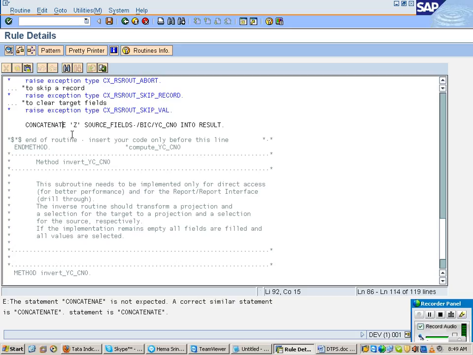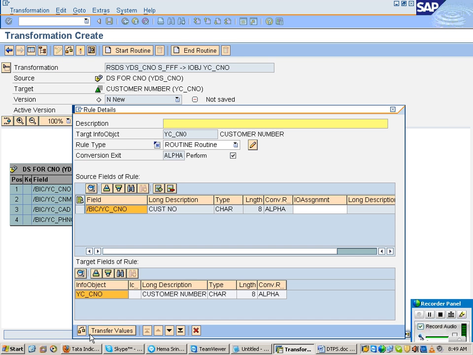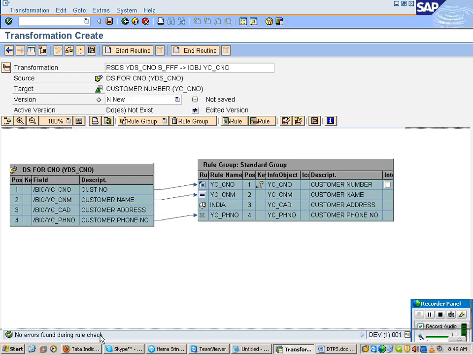Clear now? So this is your routine. Then after this, you can check for your syntax errors. If there are none, just save it and you can transfer your values. Now, I have shown you routine, back assignment, constant and no transformation. Finally, what has to be done now? Activate it. After applying all your rules, just activate it.